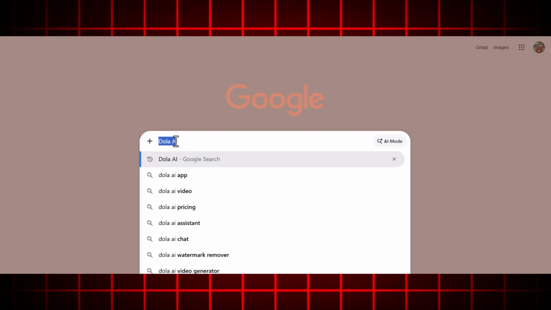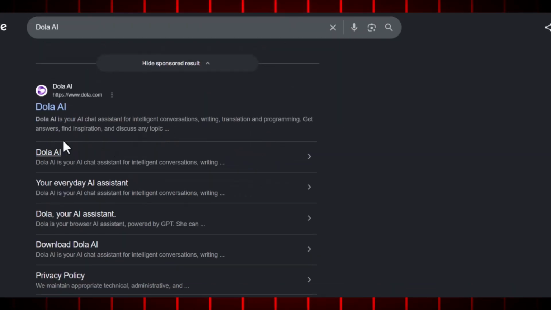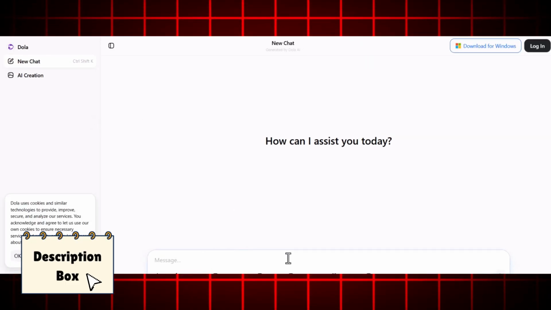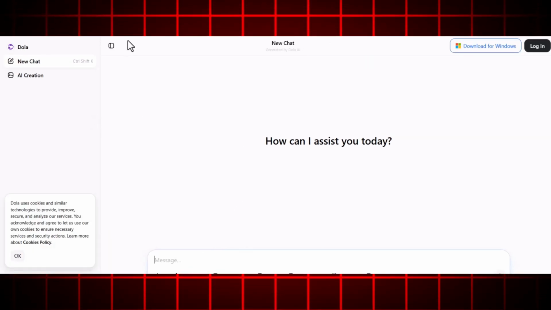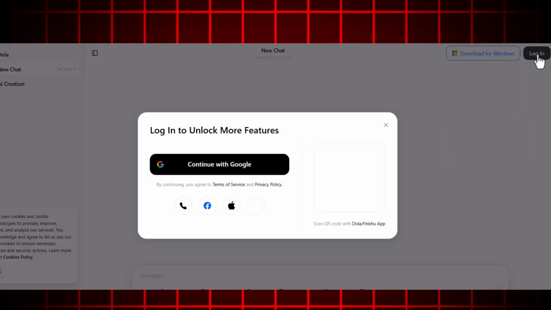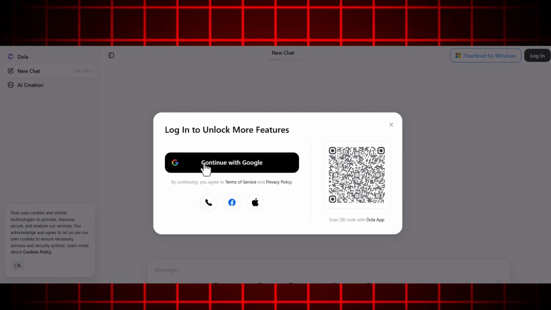First, go to Google and search for Dola AI. From the search results, open the official Dola AI website. You'll also find the direct link in the description box, so make sure to check it out. Now log in to your account. You'll find the login option in the corner. Use your Google account or any of the other available options to log in.